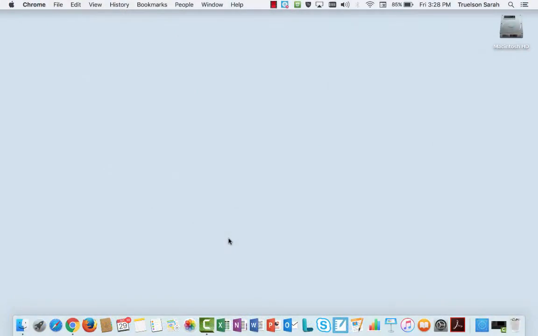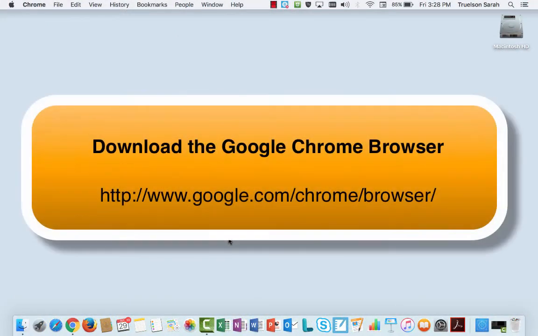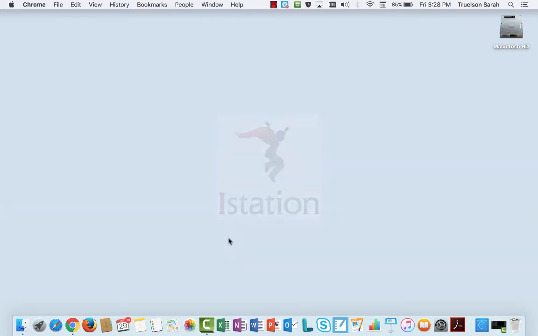So the very first thing you need to have installed on your computer is the Chrome browser. You're also going to need the very latest version of iStation to use that program through Clever. I'll show you how to get that at the end of the video. So again, first thing you have to have is the Chrome browser.